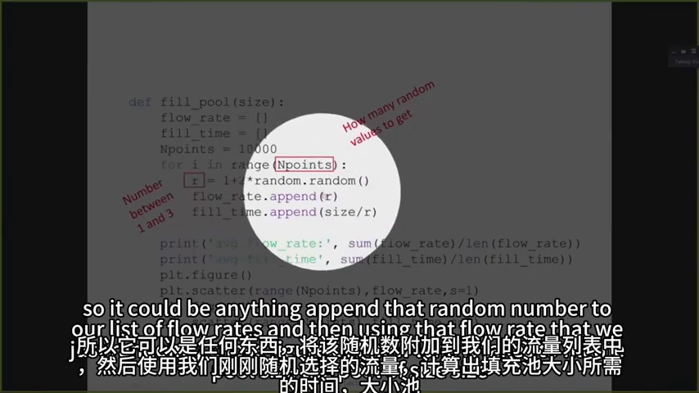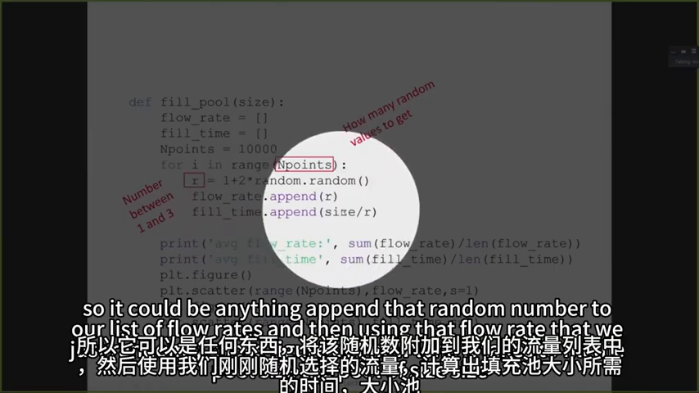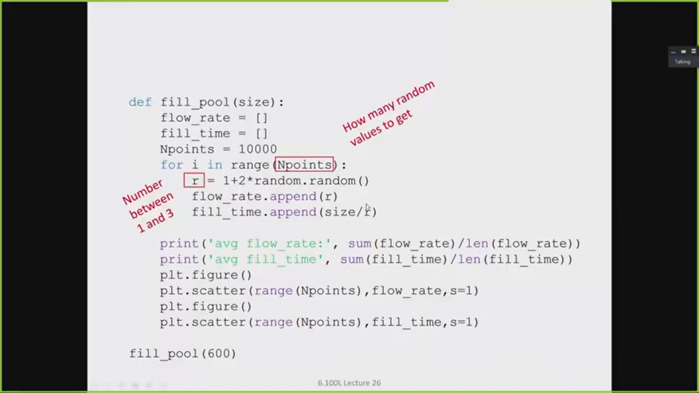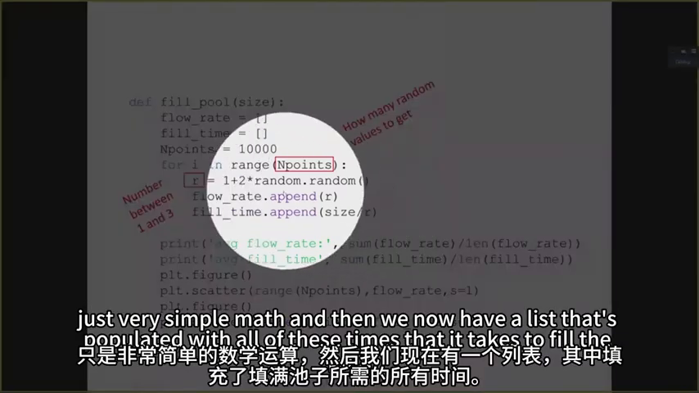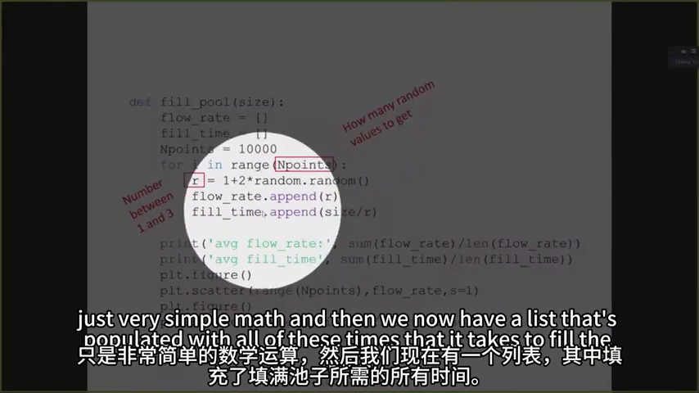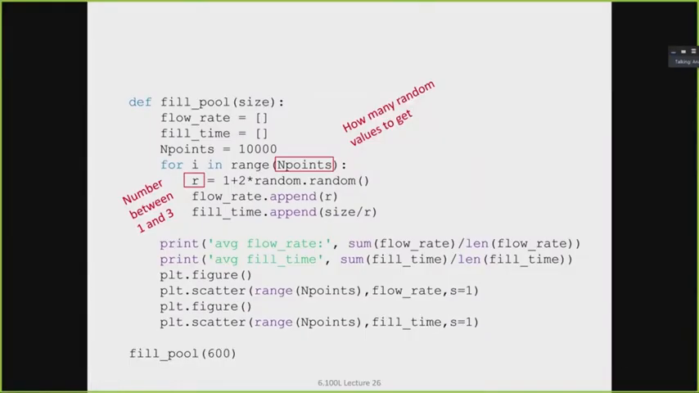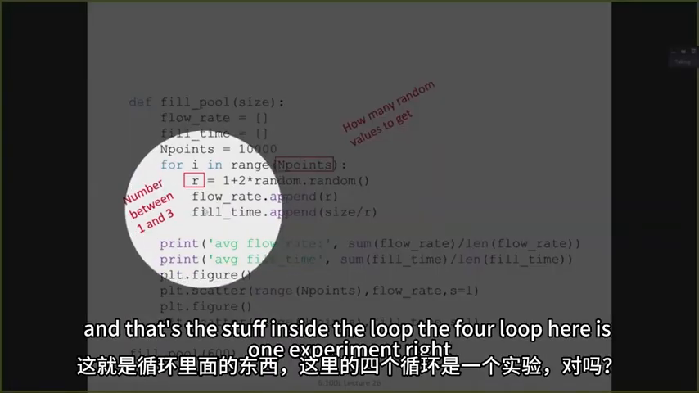And then, using that flow rate that we just randomly chose, figure out how long it takes to fill the pool of size. So size divided by the rate, right? Just very simple math. And then we now have a list that's populated with all of these times that it takes to fill the pool. Okay? And that's the stuff inside the loop.